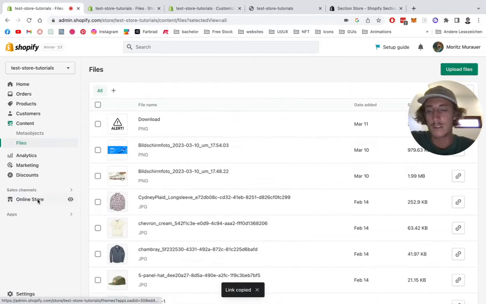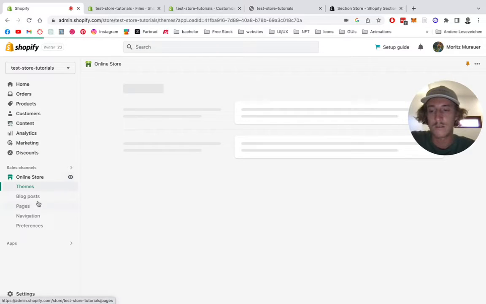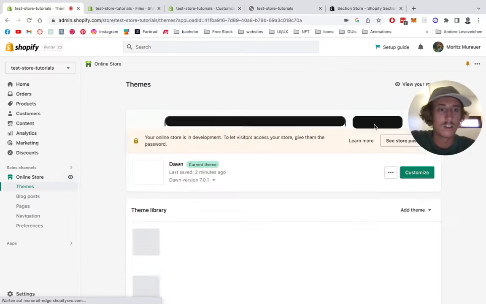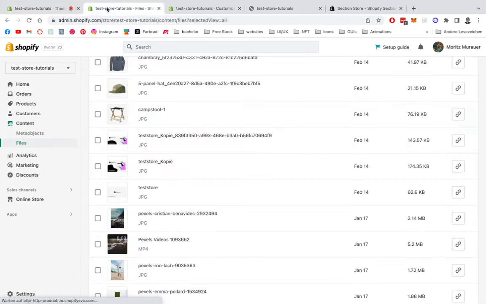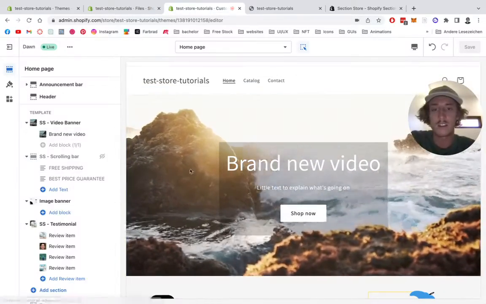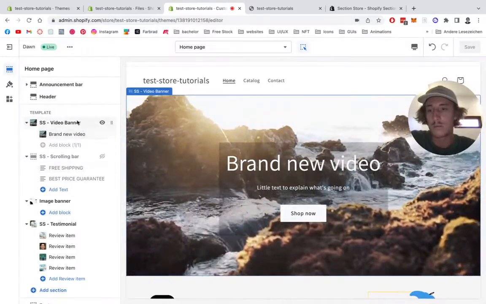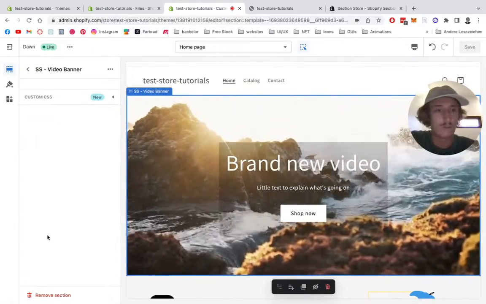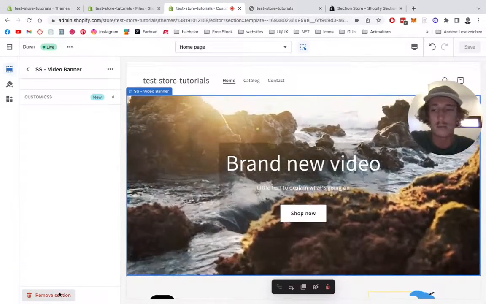So the next step is going to be that we're going to click on the online store, and then we want to customize, which is going to open up my theme editor, which is open up here already. There you can see it. Here you can see the video banner I just showed you in the tutorial. But for this video, we're going to just delete it real quick so I can show you the step-by-step setup.